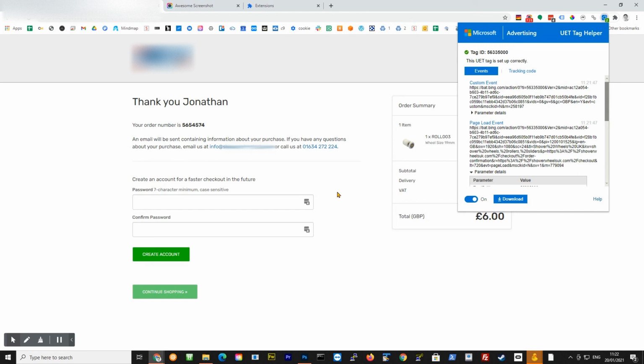So I think that should help if you're having problems setting up your Bing conversion code revenue amounts.